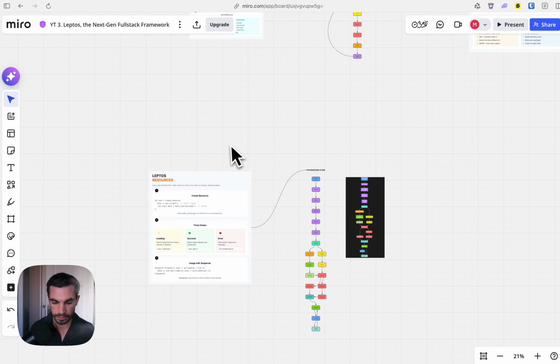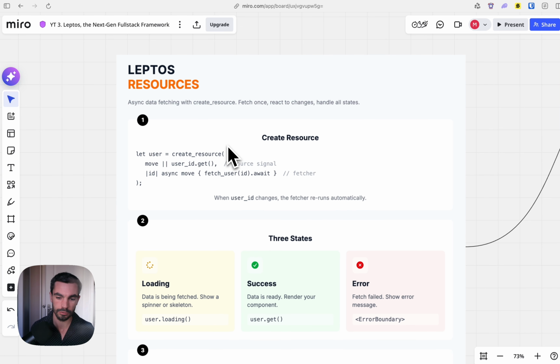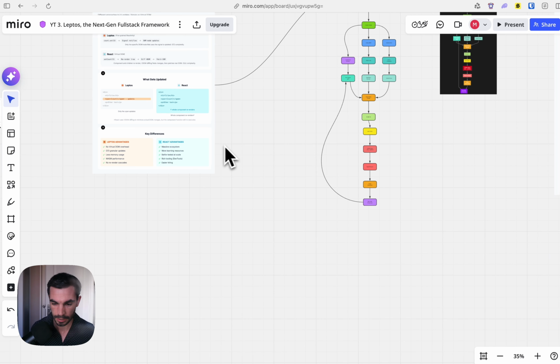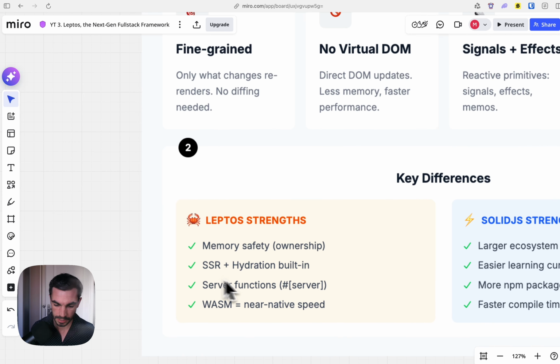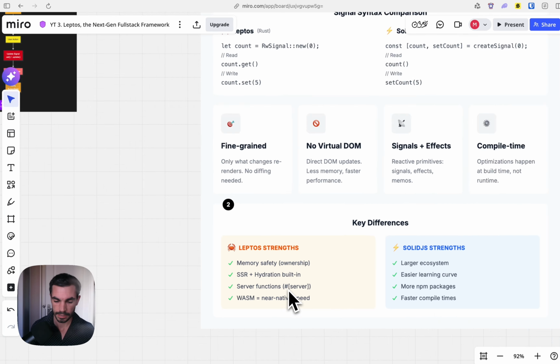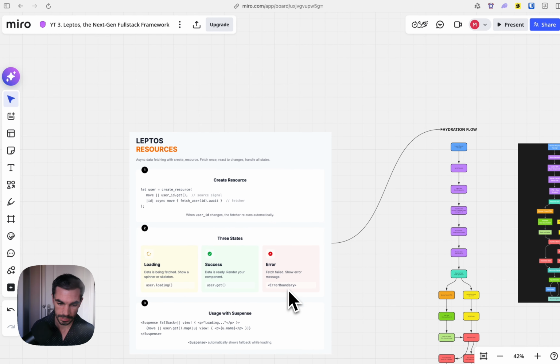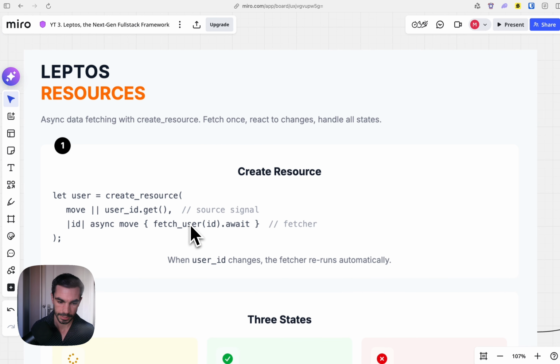Now I want to explain a little more how resources work, because you remember that I was showing you about SSR, server functions, and everything. Okay, so it means that you are in async, and you need to handle the async. And the way it works in Leptos is with resources. Okay, so async data fetching with create resource. Now it's more Resource::new. Fetch once, react to changes, handle all states.